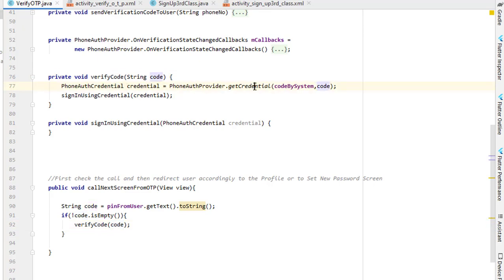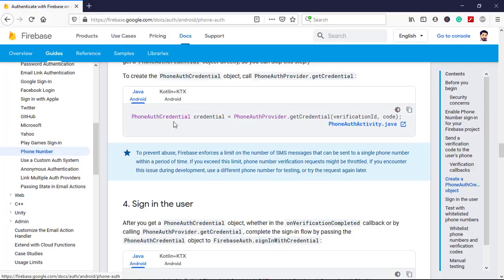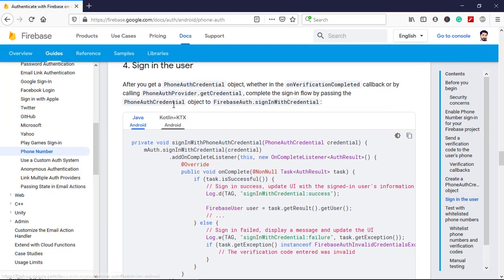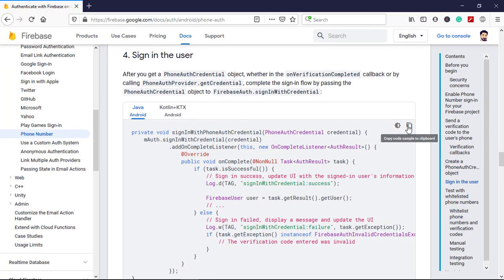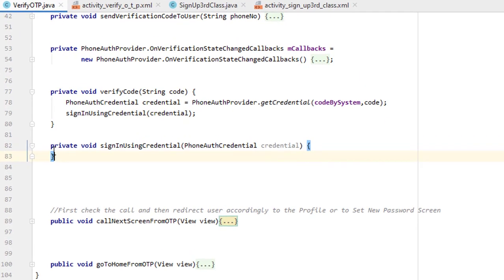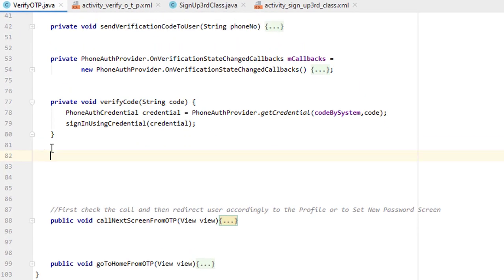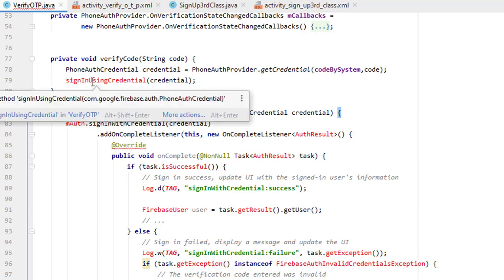It is going to perform the credential login sign up. And now to get started with this sign in using credentials, you just have to open the browser again, and again go back, scroll down, and in the point 4 you can see sign in the user function, and you just have to copy it. This is basically the same function, sign in with phone auth credential. Add back over here, and let's just paste it, and we need to change the name.